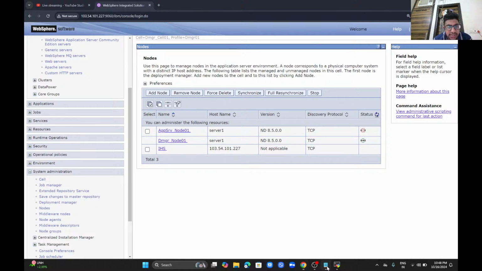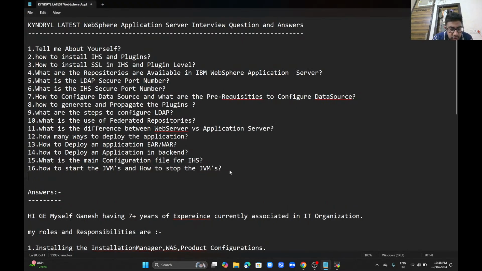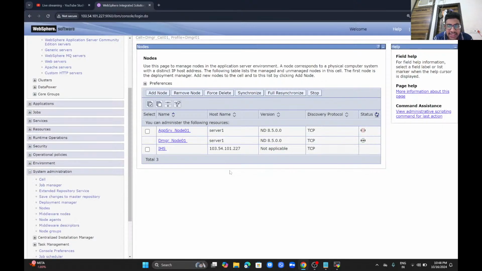And one more question they asked: how to map the modules after installed. I will show you, don't worry. Everything is covered.